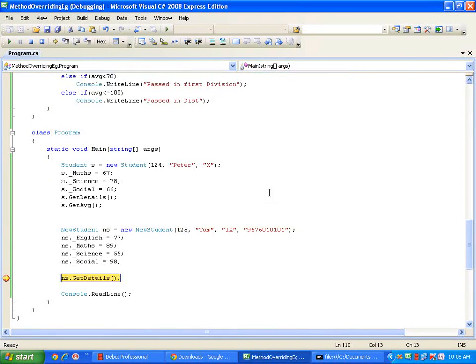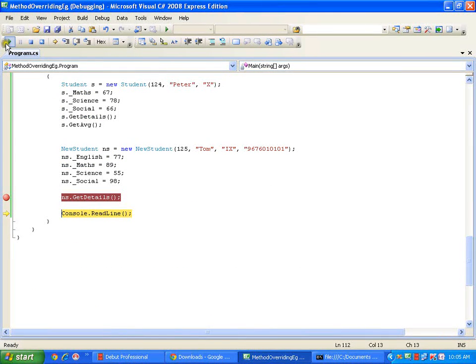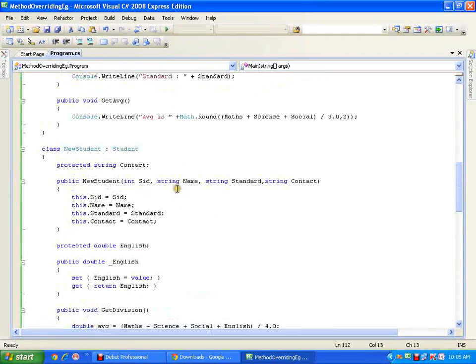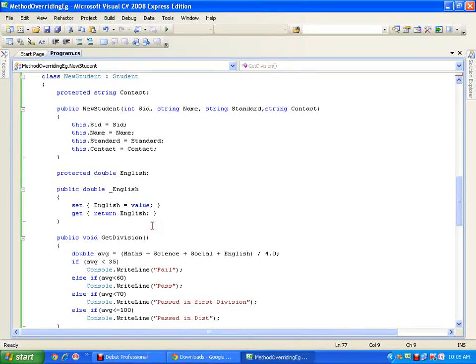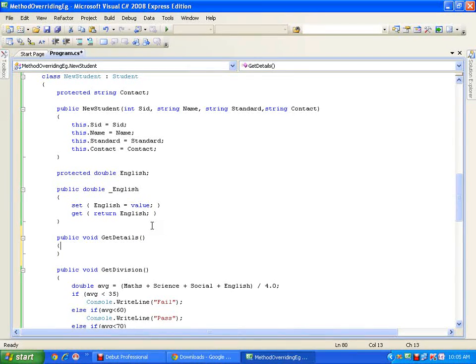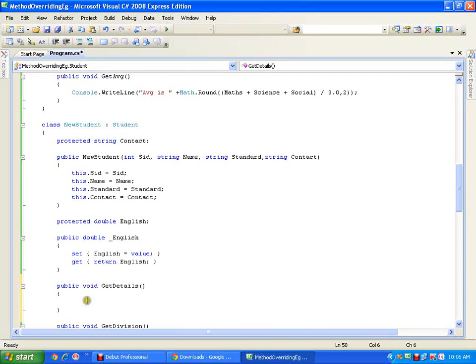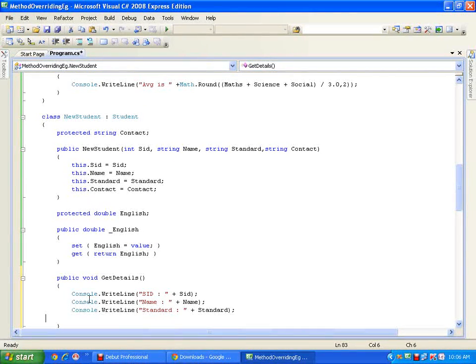I'll just say F5, F11. It is going to jump to my root class or base class, and it is going to display these three things. Now what I can do, I can have a get details method in my derived class too. I can write the get details method one more time here. I'll say public void get details. Now here in this get details method, I'll simply have all these details plus one more line of code, console.WriteLine, that is nothing but contact.